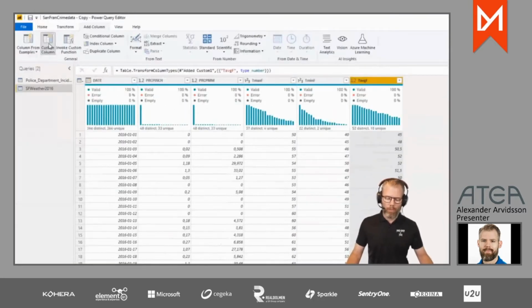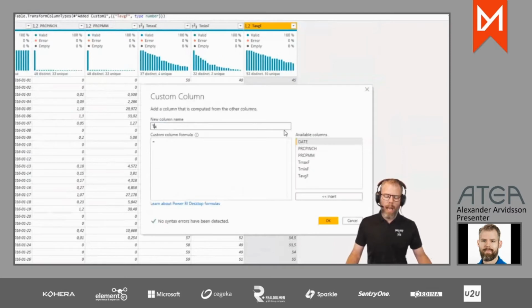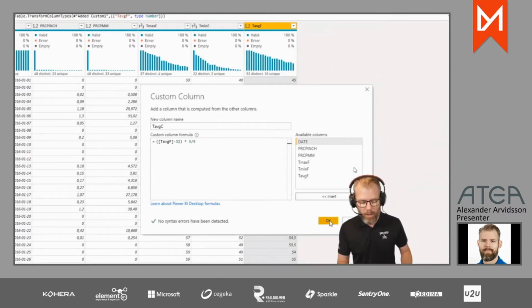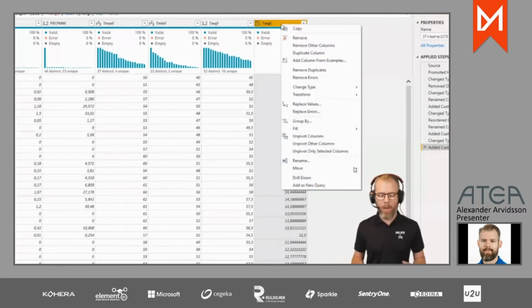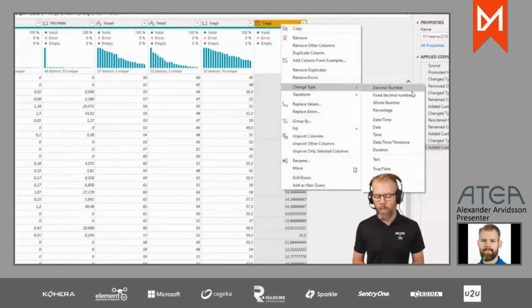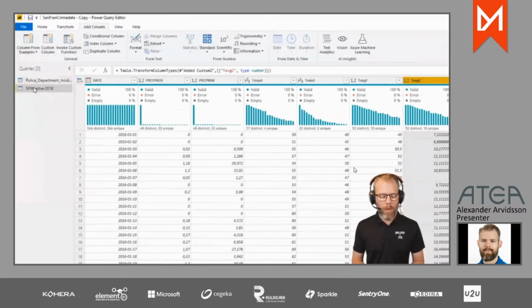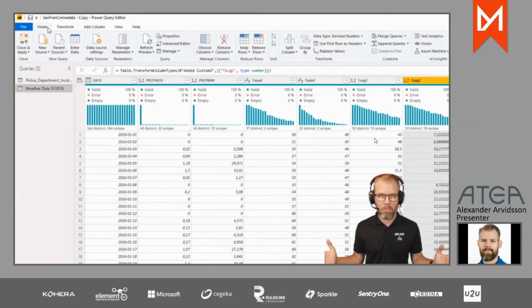All right, cool. What if we want to have a Celsius, T average Celsius? Well, the math for that is slightly complex, so I just copy it and paste it in. And boom, there we go, T average Celsius, and change the data type. With that done, let's change the name of this query, or this data set that we're going to be working with, and call it weather data SF 2016. That's a very quick walkthrough of how I bring this new data into my model.